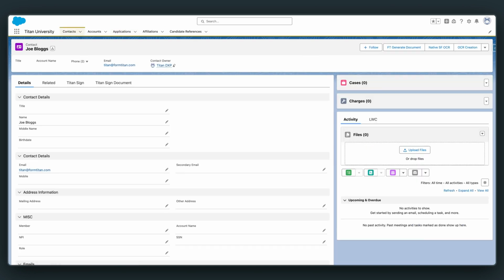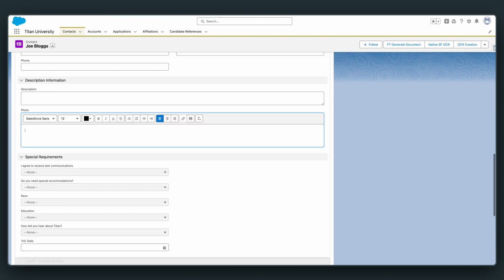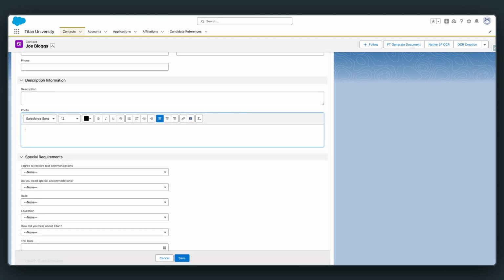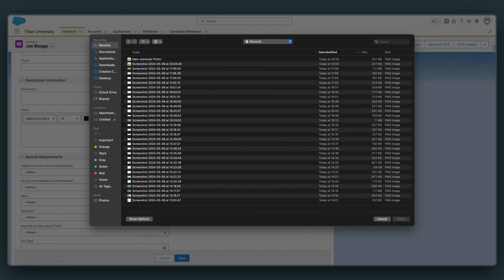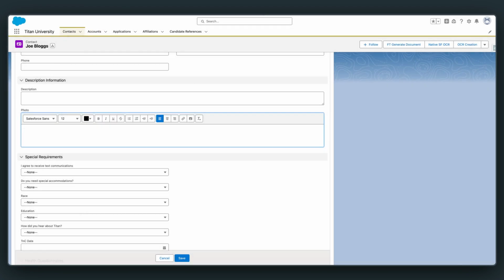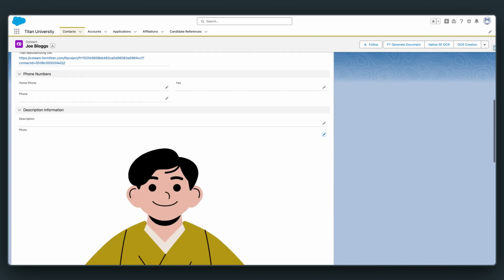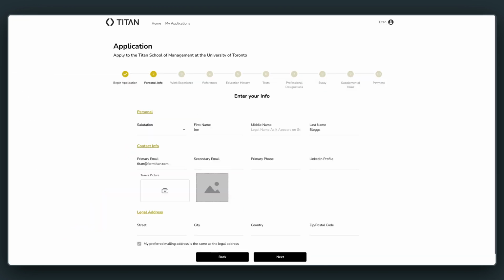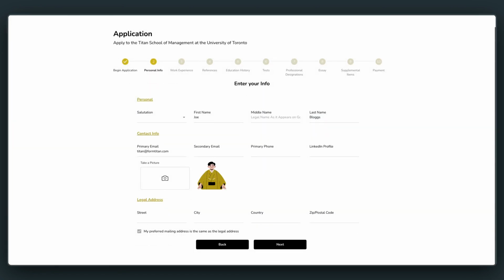If I head over to Joe Blogs, what I'm going to do is upload an image. So we'll go in there. It's just a simple rich text field, nothing crazy, and I'm going to choose to upload a photo like this. As I click save, the photo will now be uploaded. Here's the cool part. If I go back and then I click next, you can see the image is now available.